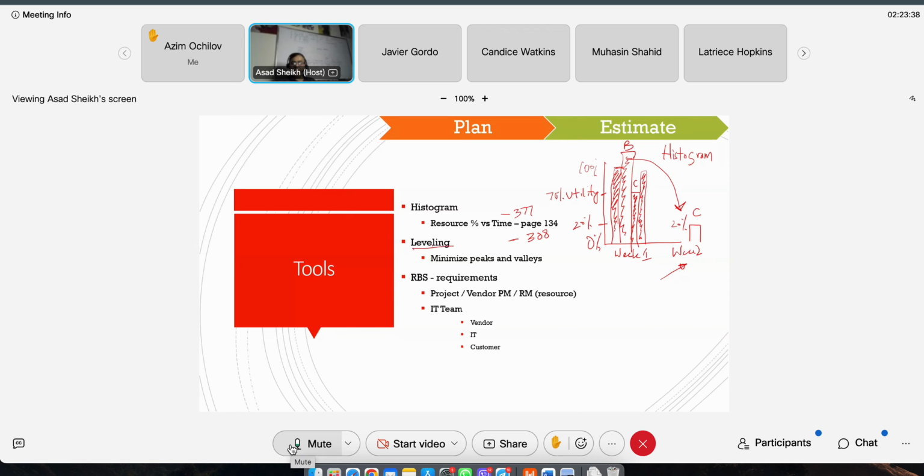Leveling. This is also a PMP question. It sort of works in conjunction with histogram. How are you going to level the resources if some resources are getting exhausted, burnt out? What should you do? You should level. Now, leveling has one risk though. When you start to level and start to say, hey, you take this and you give him that, you may elongate the timeline. The timeline may expand.